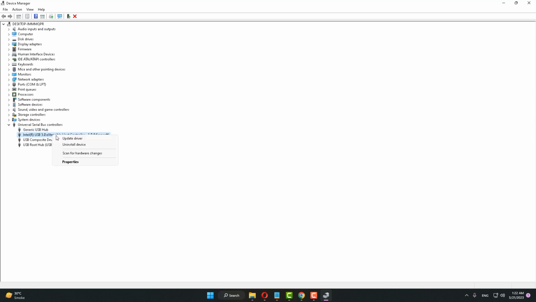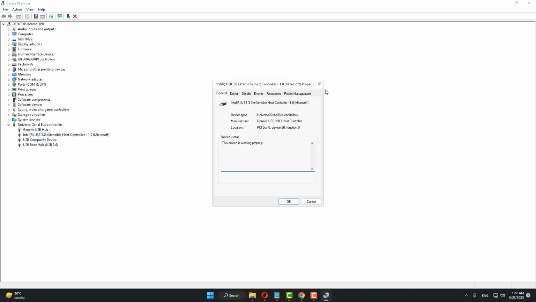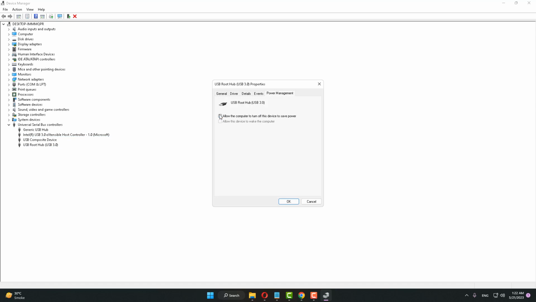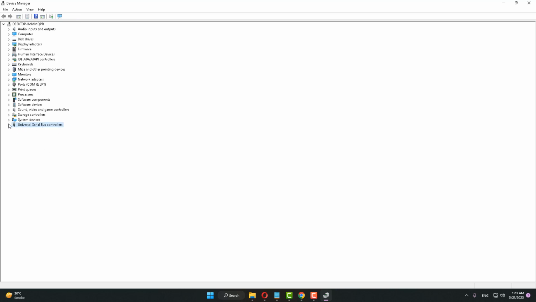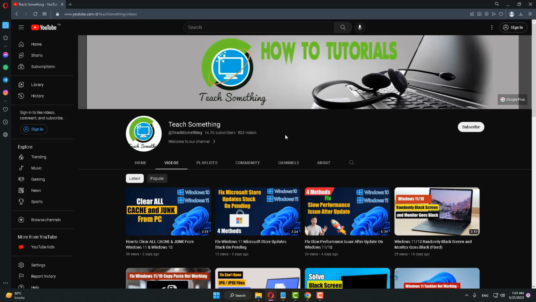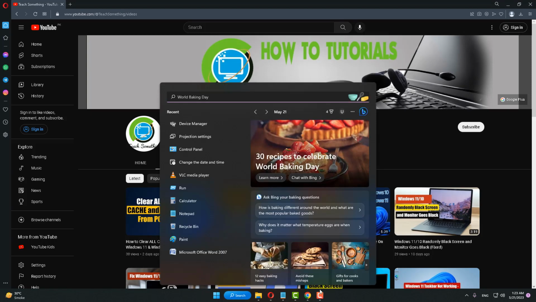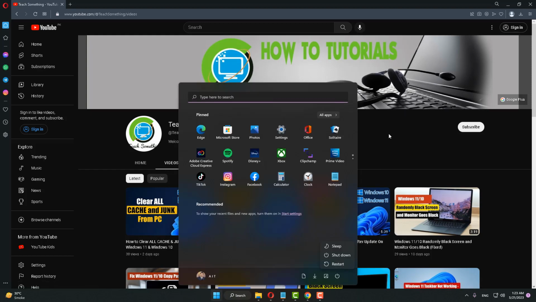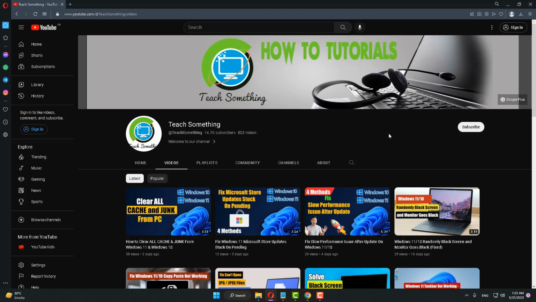So apply it one by one. Go to Properties, Power Management and uncheck it. Go to Properties, Power Management and uncheck it. Close it and close it. After doing this, once again, after completing that, restart your computer, and I'm sure that after restarting your computer your problem is fixed. But if your problem is still there, then you can try our next method.